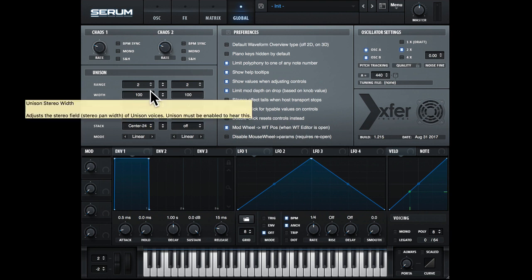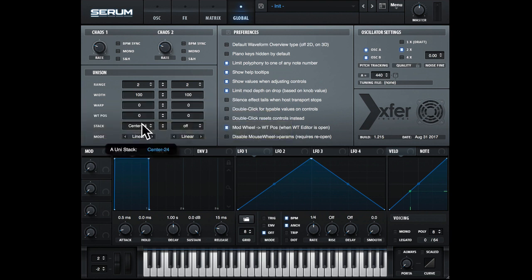So this will give us an octave below. Center 12 will give us 1 octave below, and then center 24, 2 octaves below. Let's just turn this off for now though. Okay, then we have mode. This is about how the voice is actually detuned. The default is linear, which we've been working with. And this means the voices are equally detuned.